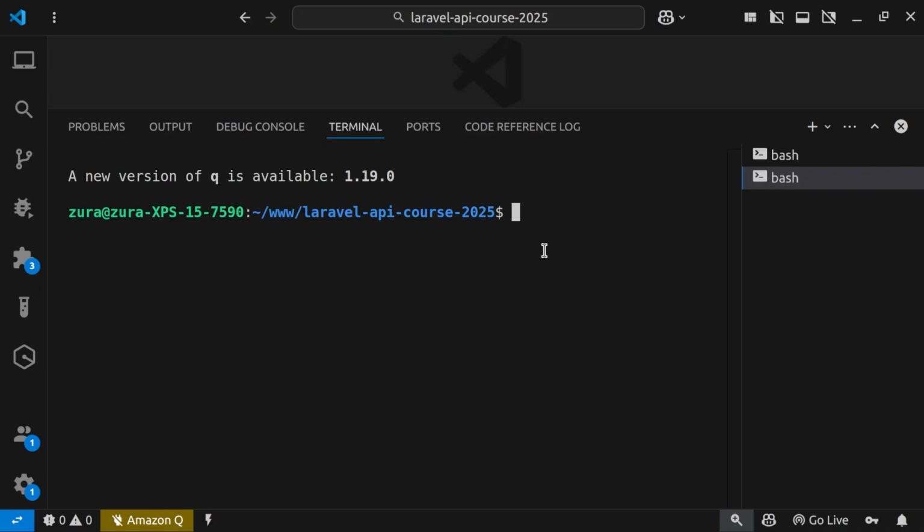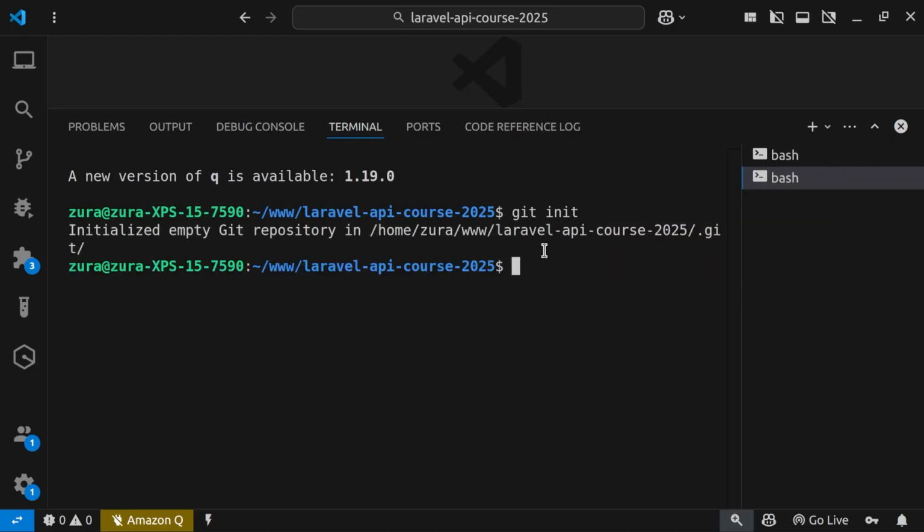Since we created our Laravel project right now, I'm going to execute git init to initialize my folder into a Git project. If you don't know what is Git, you simply have to download this. As I mentioned, Git is a version control system. You have to download this and install on your operating system. It's going to be pretty straightforward.